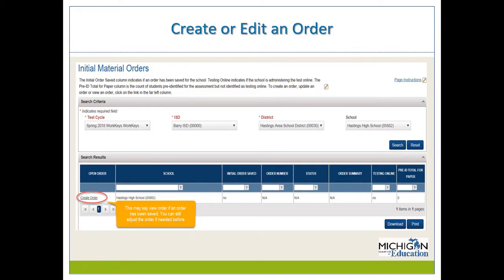Select the test cycle, ISD, district, and school from the drop-downs. If you are a district level user, you are not required to select a school. Click the search button at the bottom right of the search criteria section. The list of schools will come up based on your search. To view or create an order, click on the Create Order button or link.